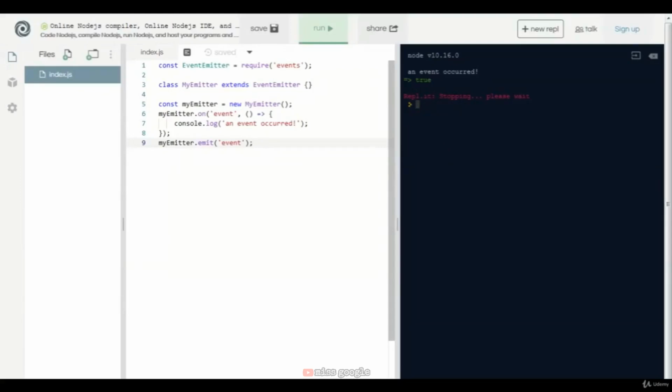Events module. Node.js has a built-in module called Events, where you can create, fire, and listen for your own events. To include the built-in Events module, use the require method. In addition, all event properties and methods are an instance of an EventEmitter object. Let's create an example.